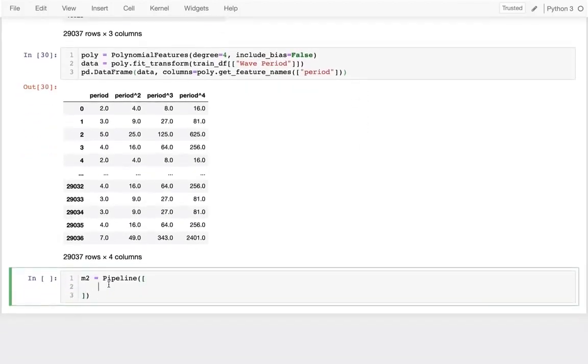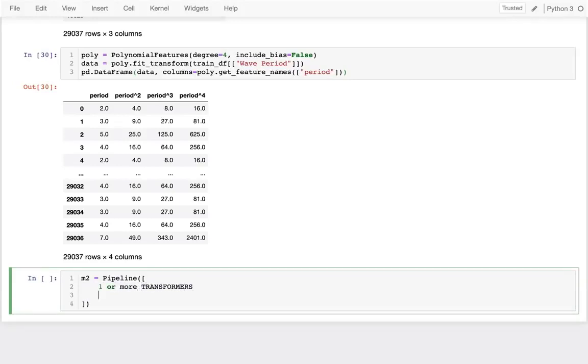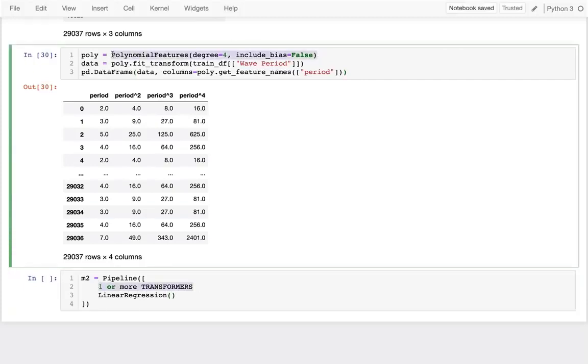The way the list works is that I will have transformers, and I might have one or more of those. And then at the end, I'm going to have an estimator. All of these things are going to be modifying my data in some way, maybe adding more columns. And then at the very end, I'm going to actually do my real model. My real model is just a linear regression, like that. And then here, well, what are my transformers? I'm just going to do polynomial features, like this.